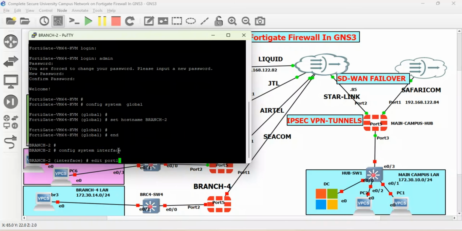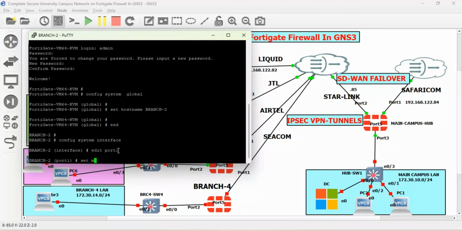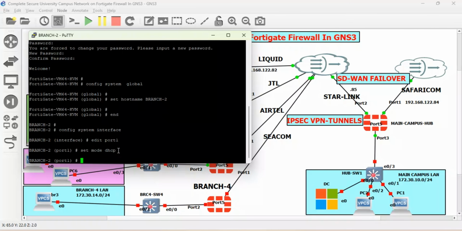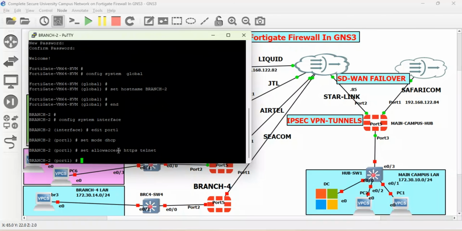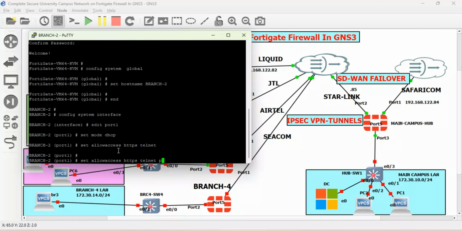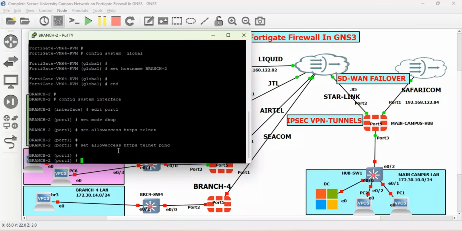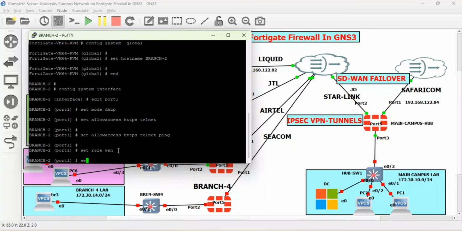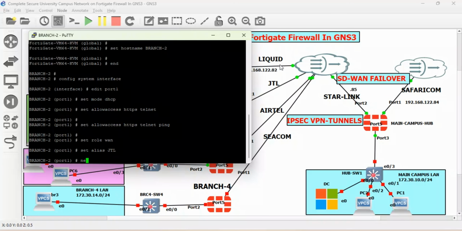We edit port 1. We set mode. This is the ISP port, DHCP. Set allow access, HTTP, telnet, and ping. Set role, that is 1. Set alias. So which ISP is providing the link to branch 2, that is JTL.